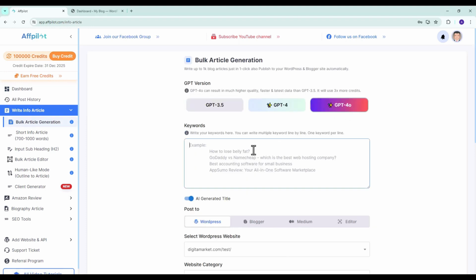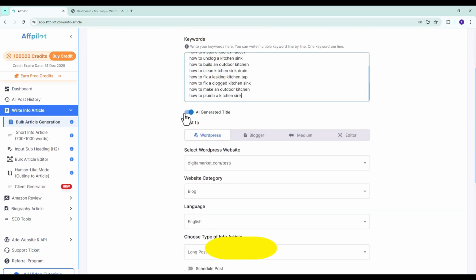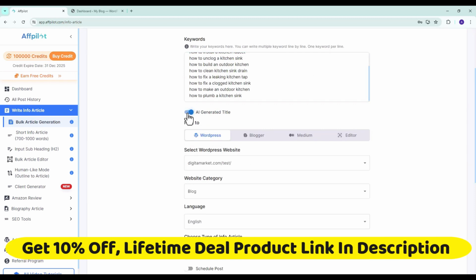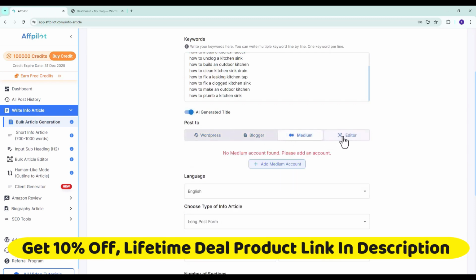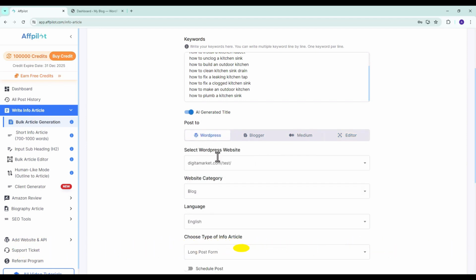Paste your keywords into the designated field. Keep the AI-generated title option turned on if you want the AI to generate titles for your articles. Select the platform where you want your posts to be published. For this example, we will choose WordPress.